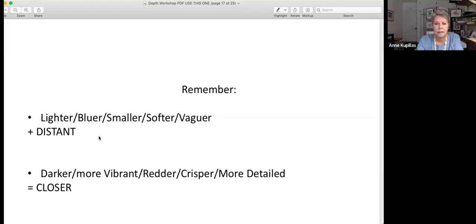To fuzz. That's another technique as watercolorists: we have wet on wet and we have crisp wet on dry. So to make things look more distant, why not use a wet on wet technique? And then in your foreground, use more dry techniques, okay? Lighter, bluer, smaller, softer, and vaguer gives you a sense of distance.